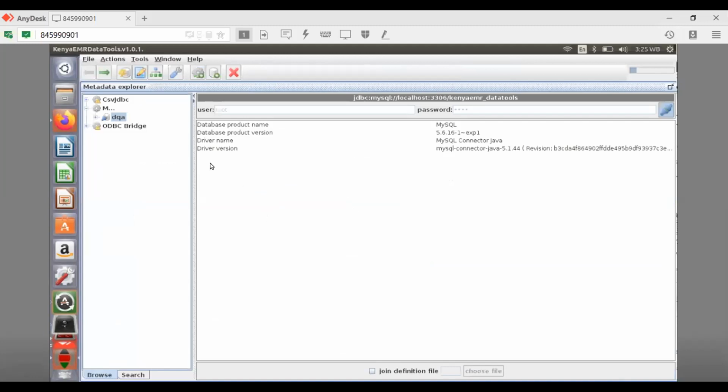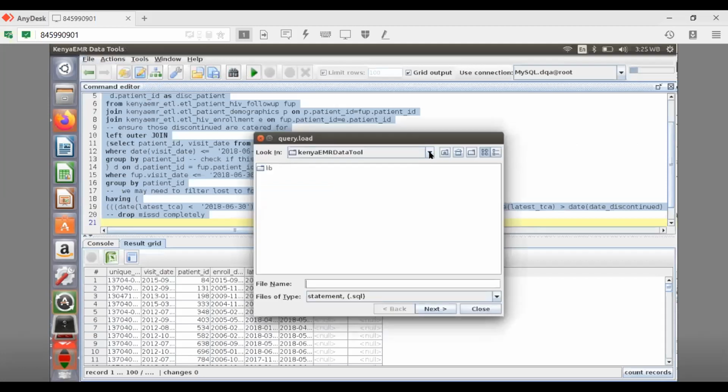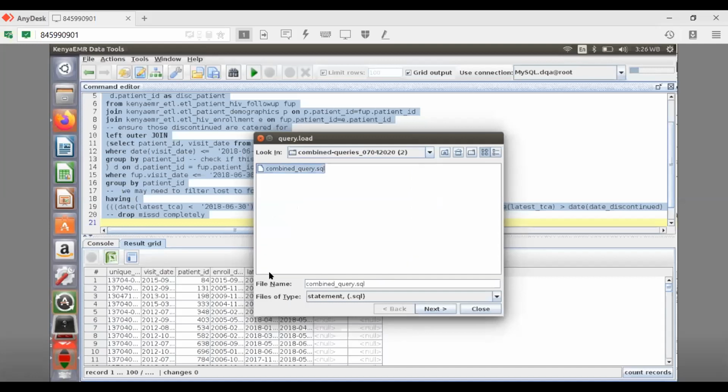Now, the other way to do this: I have been given a query, and the query is in a text format or an SQL format. The other way to do it, I can just come here, click on file and say load query. From here, I will select where my query is. If it's on the desktop, it's just like uploading. Or if it's in the data tools folder where you've saved your query. Sorry, I do not have a query saved here, but it is quite simple. Maybe I might have one. Yeah, for example, this. I have this query.